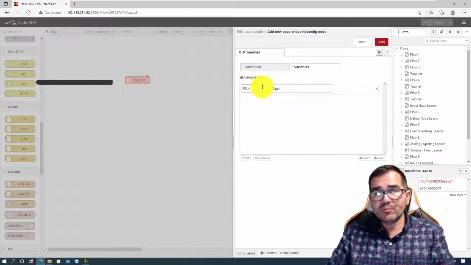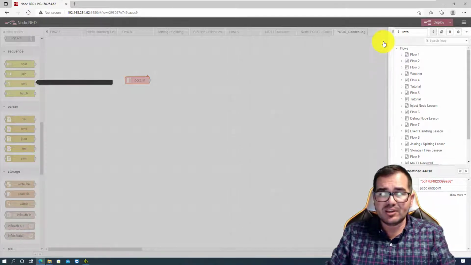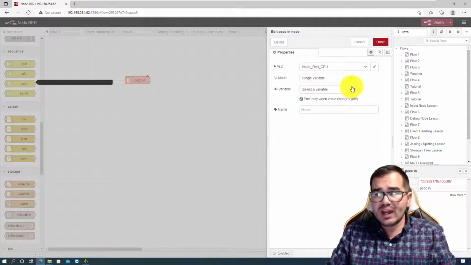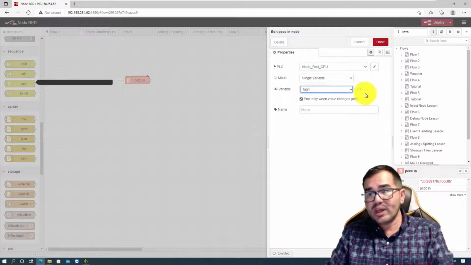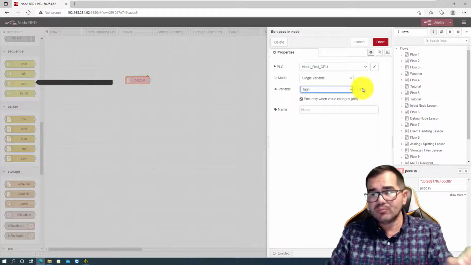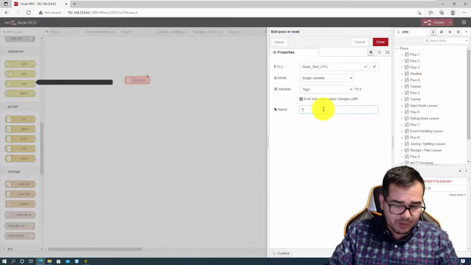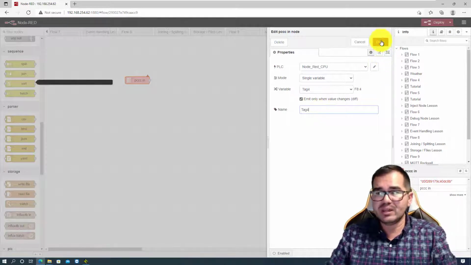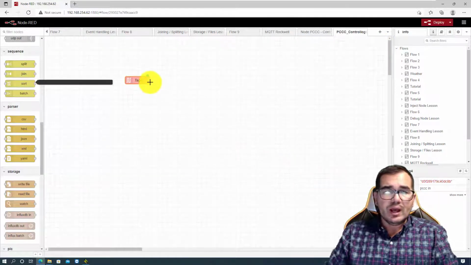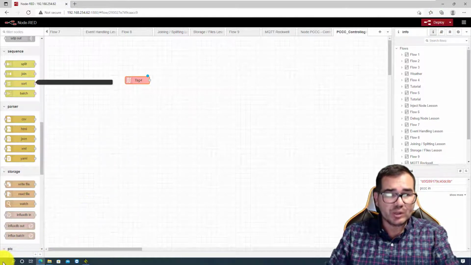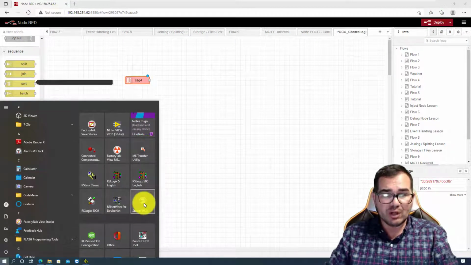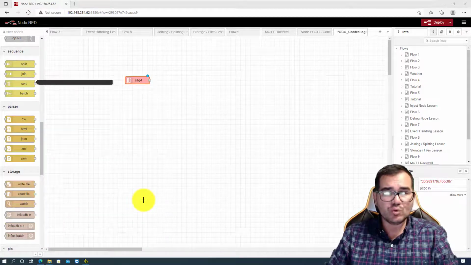Before moving forward, I'm going to add this one here, and select tag 4. This is the tag we just created, F8:4, and here I'm going to put the name tag 4. That's it. I will not deploy right now. What we're going to do now is create the project in Studio 5000. So let's go to Studio 5000.